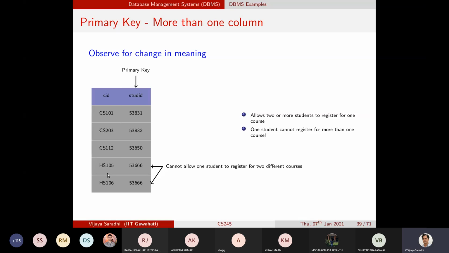So the moment you skip the primary key constraint, the meanings will completely change with respect to the real world in which you are implementing the system. So now everybody will be in panic, saying that, okay, I was able to register for HS105, but I am not able to register for HS106. That is the implication that will result when you misplace the constraint.